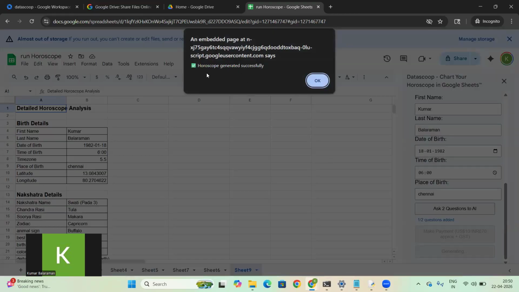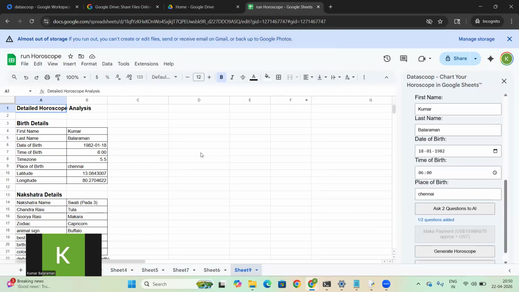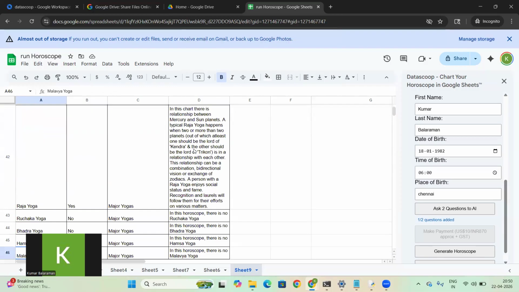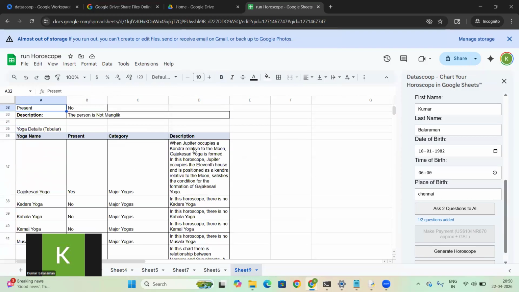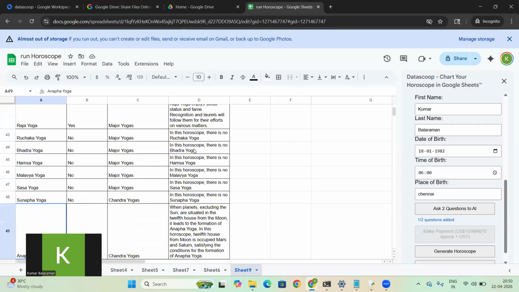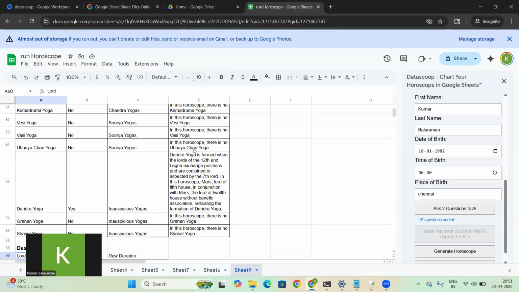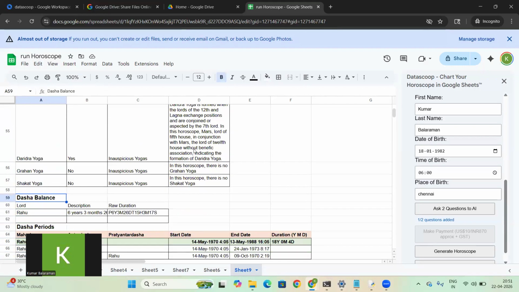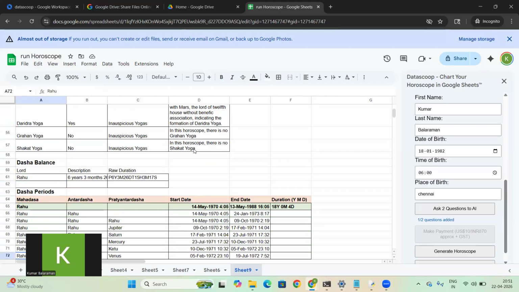Okay, you can see the message now: Horoscope generated successfully. You can click OK. Now we will see what the various things are which we have here. One thing is the birth details and nakshatra details. You can see here yoga details in tabular form. You have Raja Yoga, Hamsa Yoga, and many more things. So you can go through it, and then Dasha balance, and then the Dasha begins.